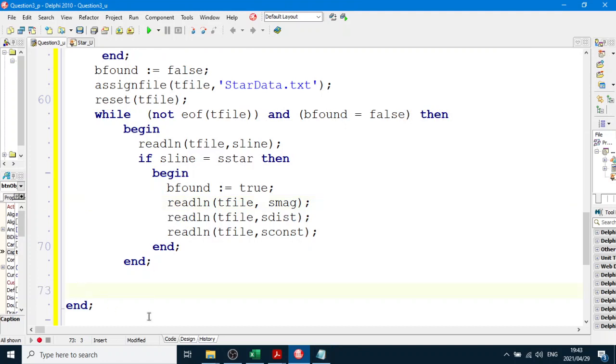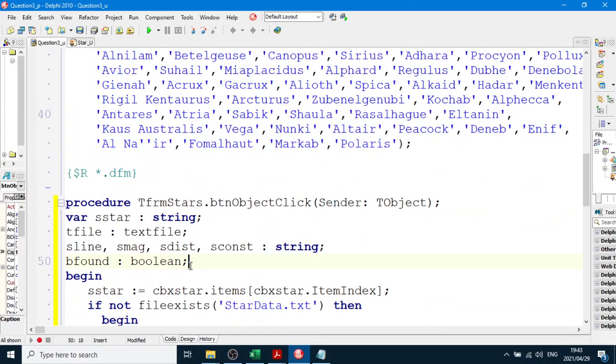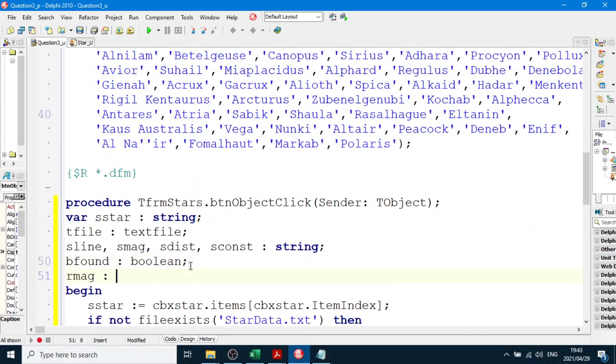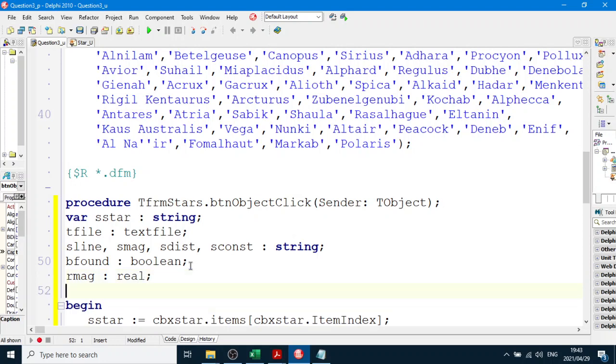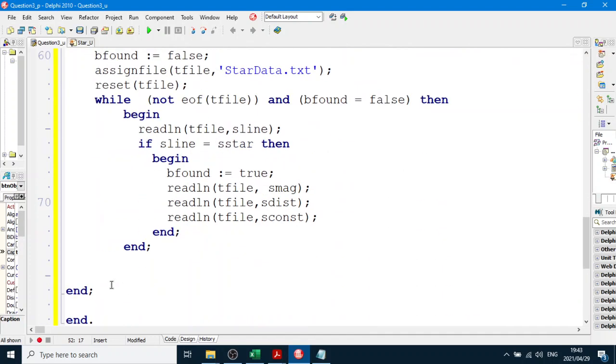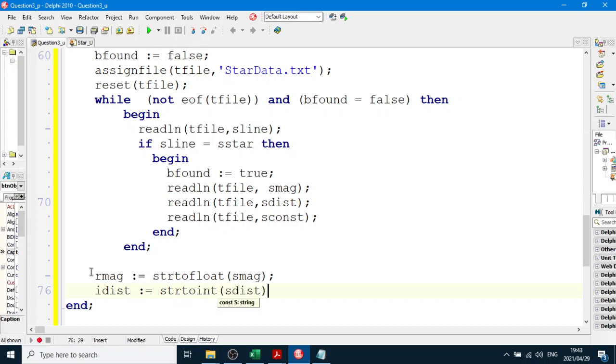So we're going to then instantiate our object with those things, but we mustn't forget that smag and sdist are supposed to be reals and integers. So we must get an rmag, colon real, and idist, colon integer variables. I have to get them. And we say rmag equals string to float smag and idist equals string to int sdist. Of course sconst is a string, we can keep that.